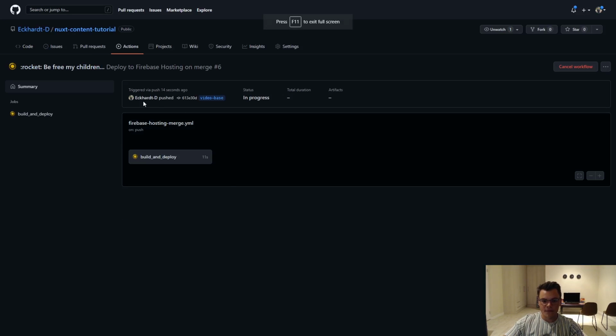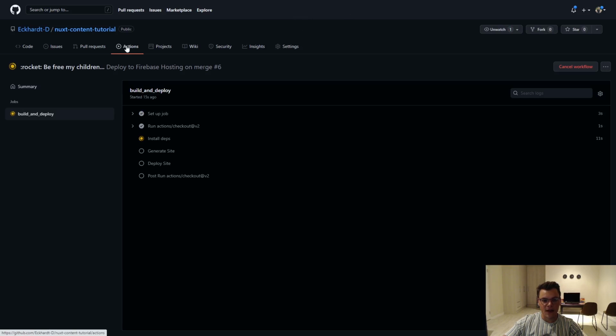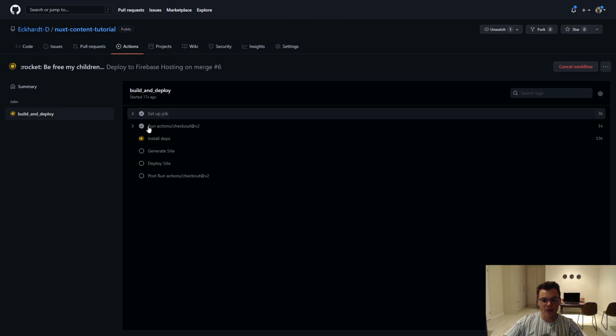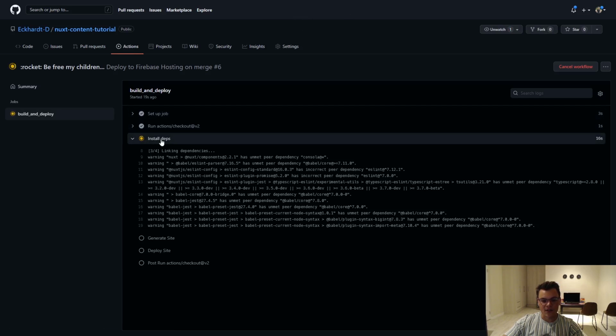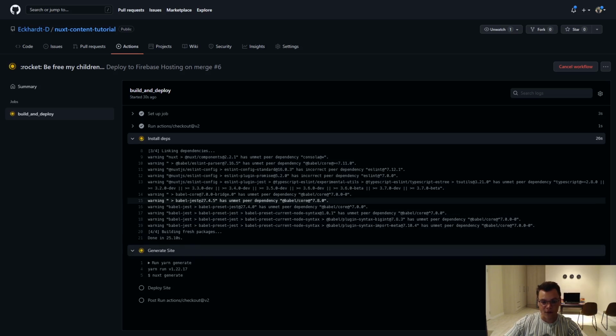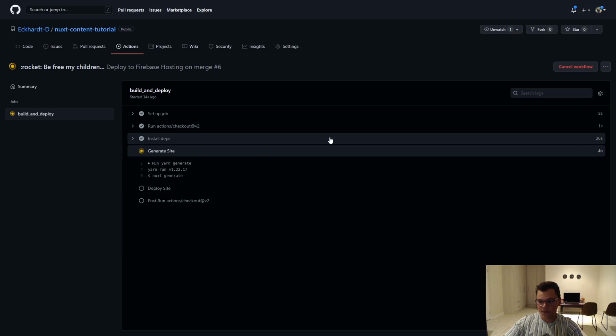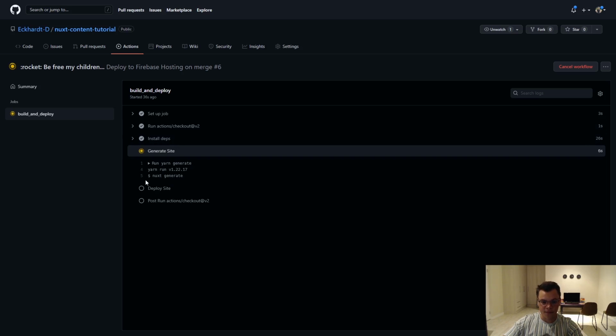So this is the process that's being run, and you find it in your repo under actions. You can see there's a setup job. It's running actions. Now it's installing dependencies. You can see all the dependencies that it's installing. Unfortunately, it has to do this every time you deploy, but you're not going to sit here and watch it every time. Just give it a few minutes and it should be fine. Dependencies are installed. 26 seconds.